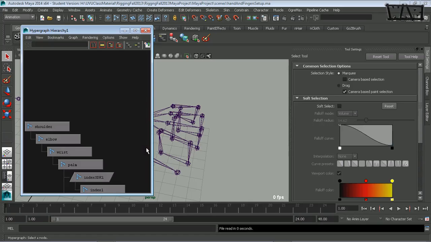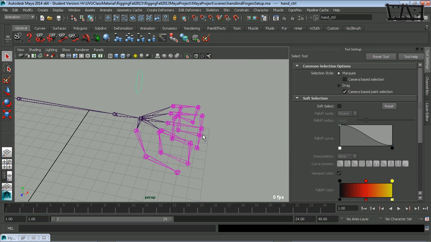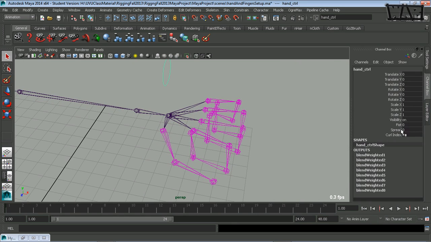Okay, so we're back on the hand, and the problem that I had was I created and set the keys at 0 when it's in the fist, and actually I need it to be in the fist at 10. So what I need to do is select all the joints concerned.